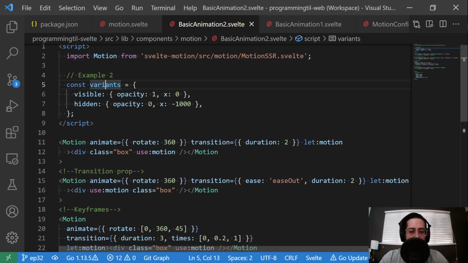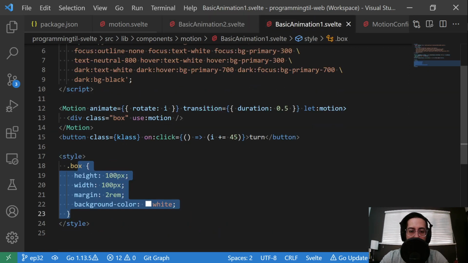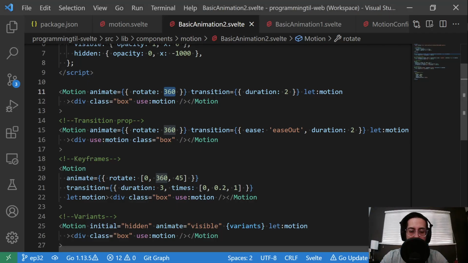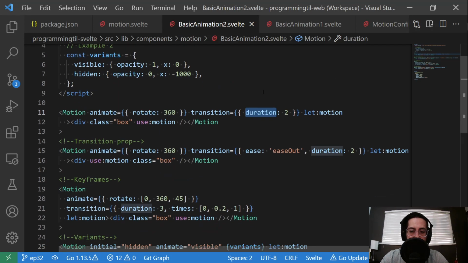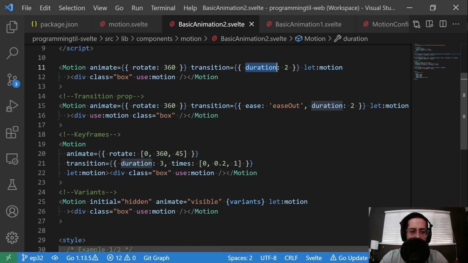He's got some variants defined here. The first one is just going to animate rotate 360 degrees over 2 seconds. This is exactly like the last one, with the exception that in the first one we were defining that i as we go. This one is just going to rotate one time. Then we have this transition prop of ease out. That's the difference between this one and this one.